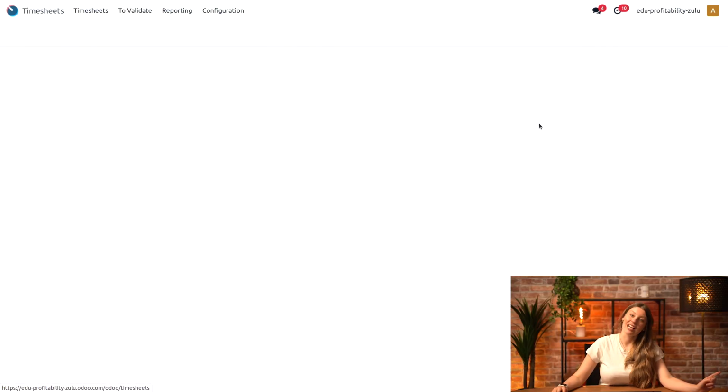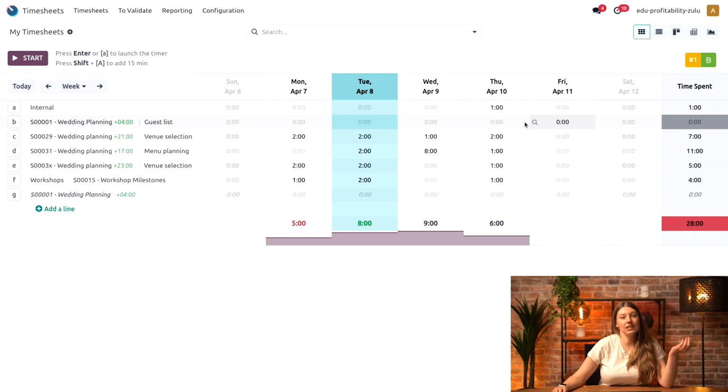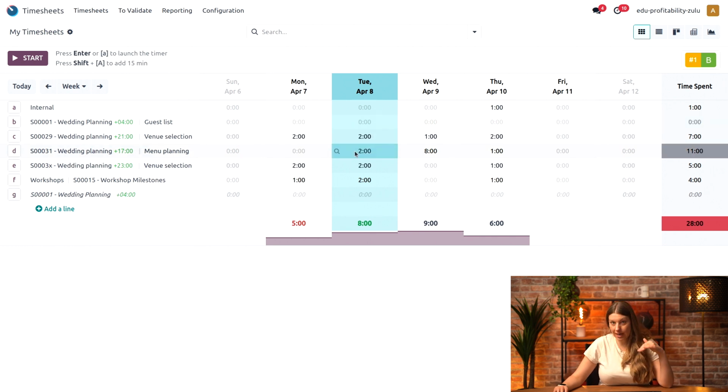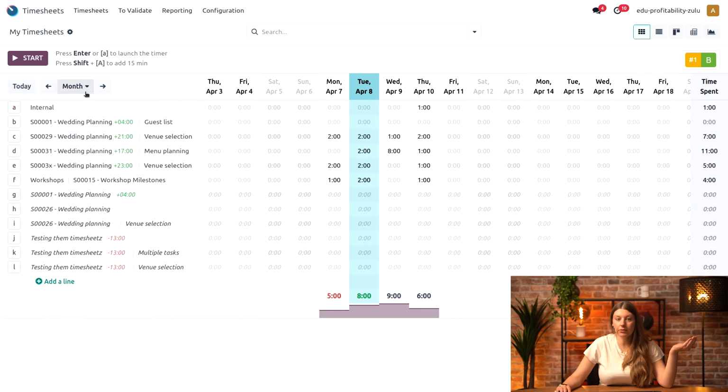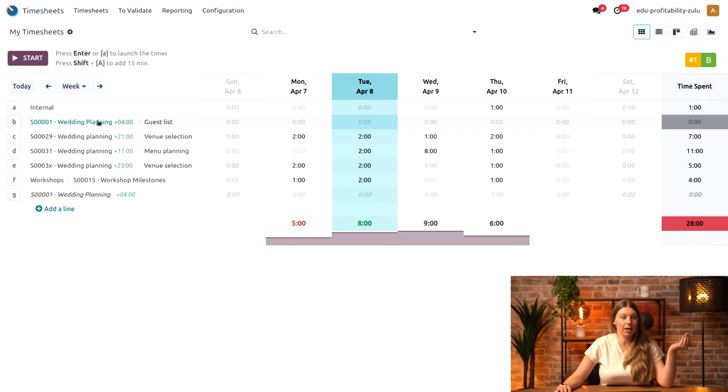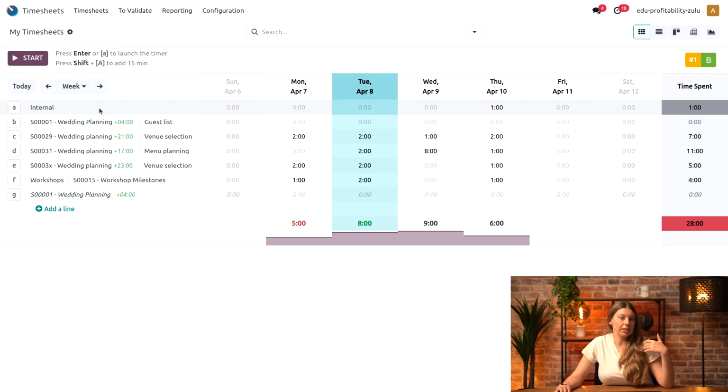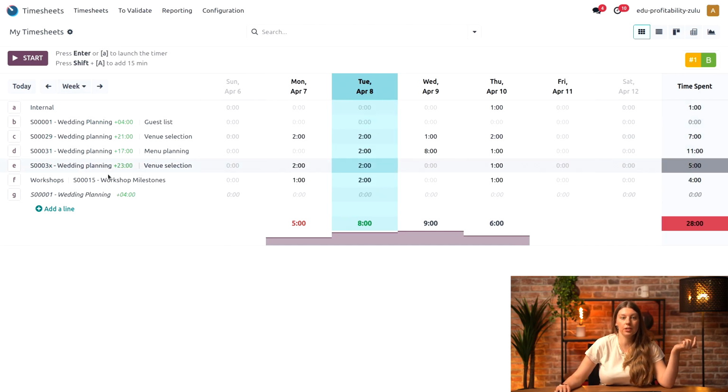All right, let's go into the timesheets application. And then the first thing that I see is the weekly view of my own timesheets. So using those buttons right here, I can, of course, switch the view if I want to see the month instead of the week. And I can also go back and forth in time. And then the next thing that I see is, of course, all of my timesheets that I have logged so far this week. So I see that I spent 2 hours working on this task on Monday, for example.